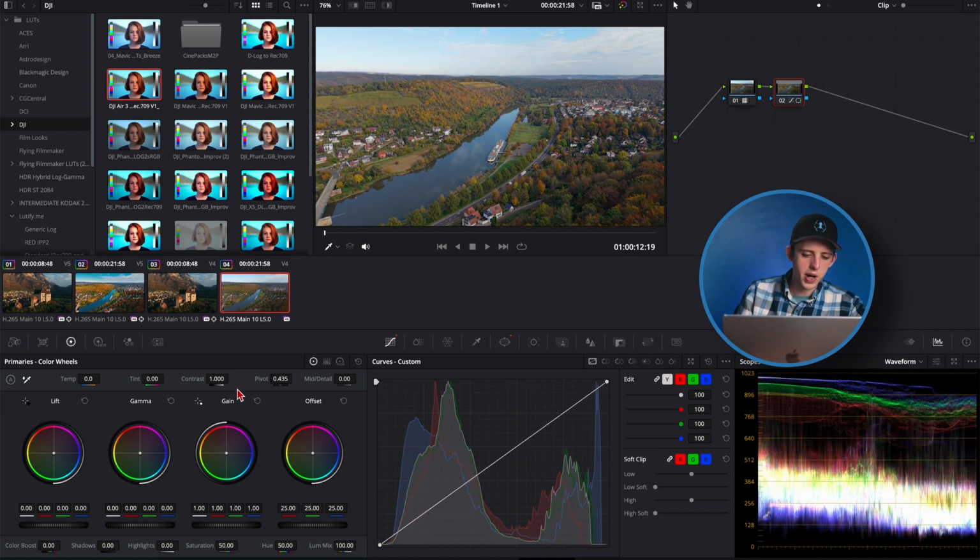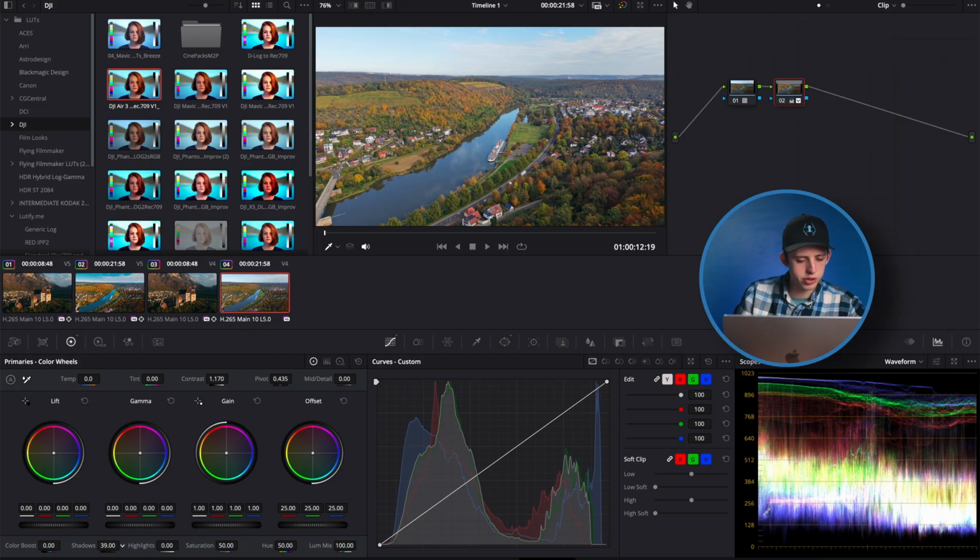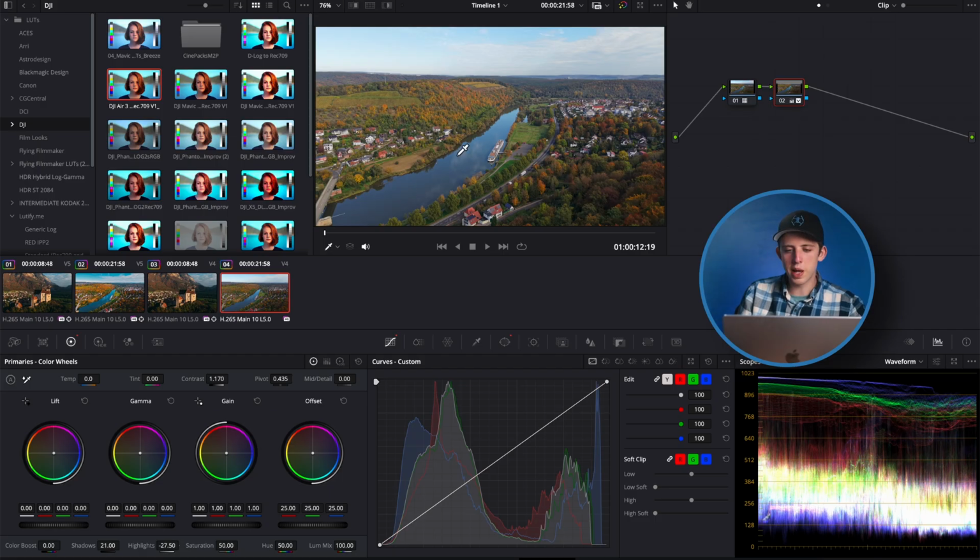So first of all, we'll come down here to our primaries panel, grab the contrast and pull it up just a little bit. We don't want to go too over the top here. Next, we'll boost up our shadows just a little bit, maybe to around 20, and also pull down our highlights to around 20, just to preserve some of the dynamic range in the shadows and highlights here.